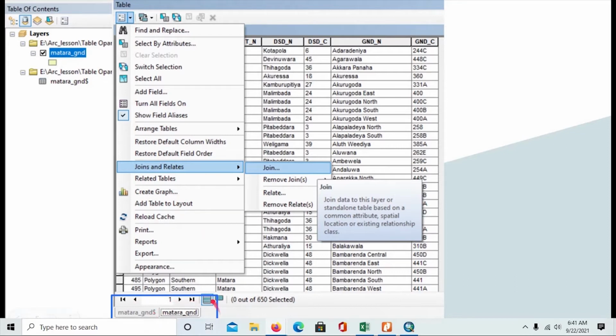When we open our attribute table in this shapefile, you can perform this join and relate command using this table option. You can do both of these table operations, but I want to have location information, so then I will perform these join operations using this shapefile attribute table.